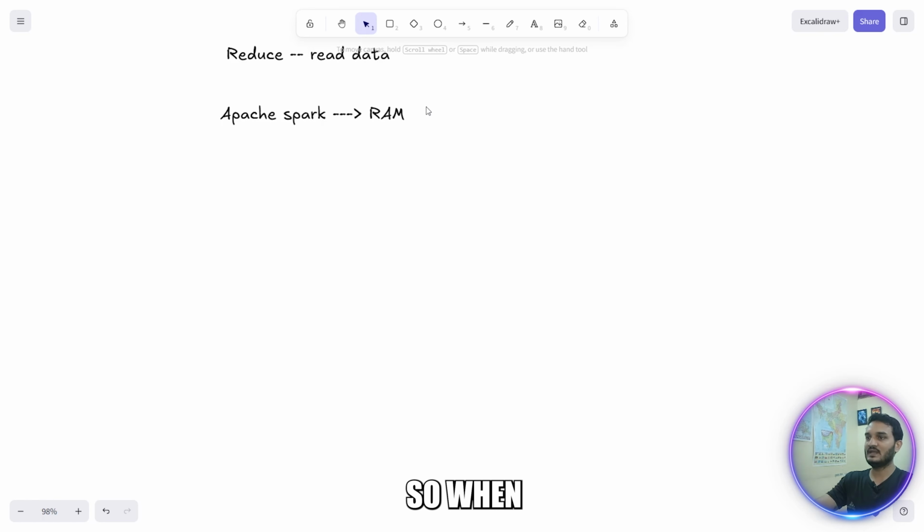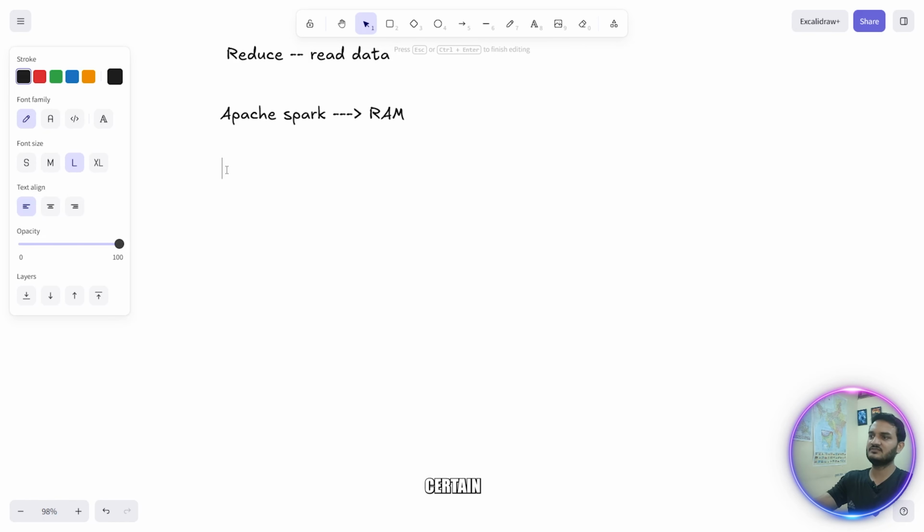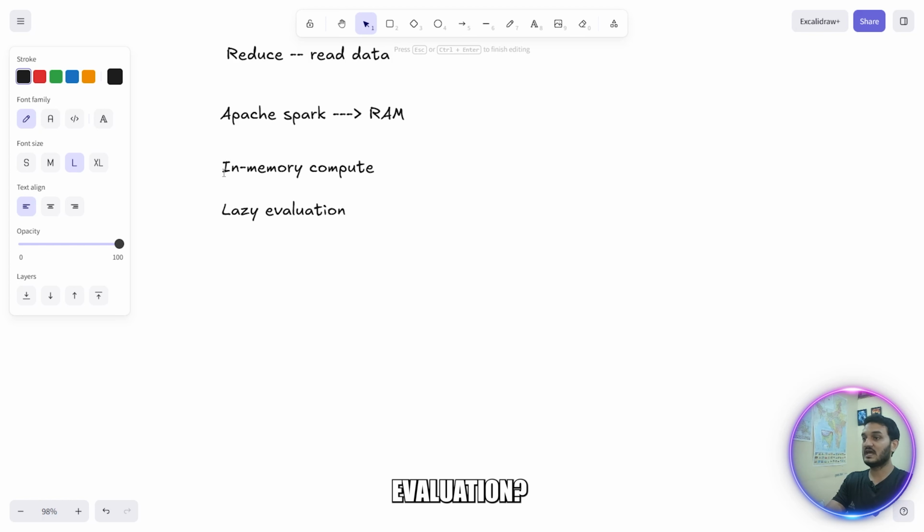So when this was launched, it came with certain features as well. First of all, in-memory compute. Then they provided lazy evaluation. What is lazy evaluation? I will be telling you. People from a Java background might know what lazy evaluation is, but we will be talking about this later in our videos.